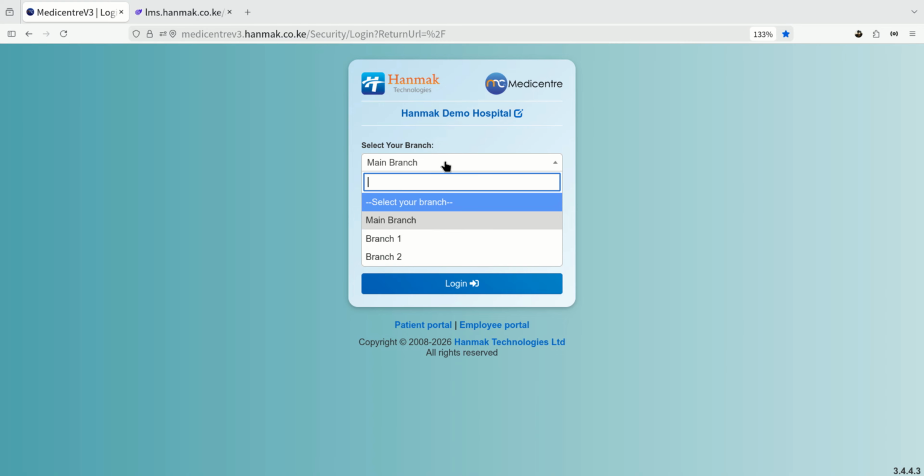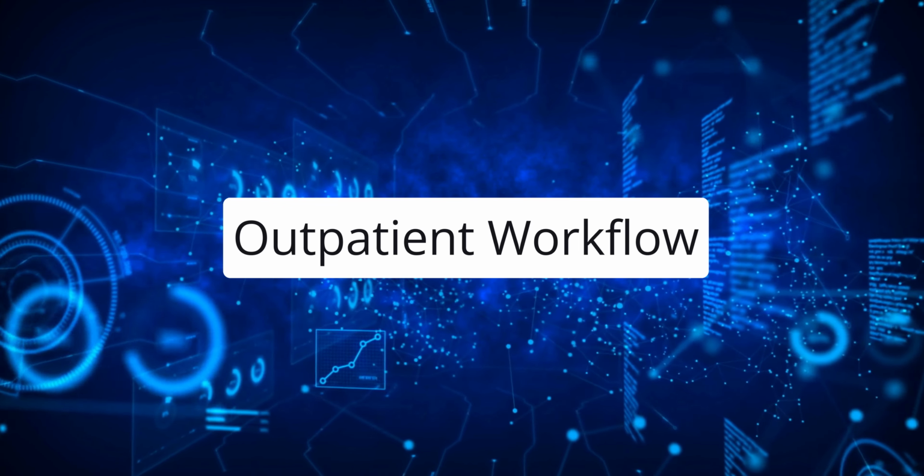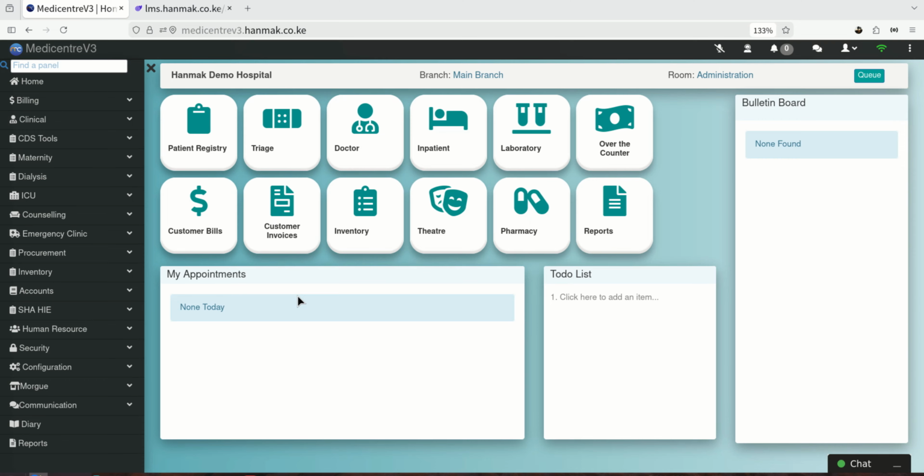Each of the users will also be assigned a username and a password. So they're just going to enter their username and their password, and they're going to log in. So this is how the system looks.